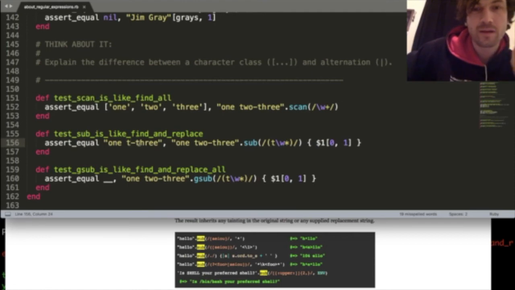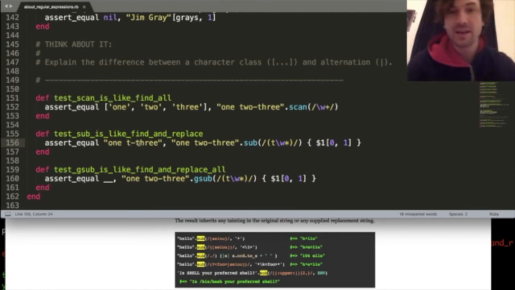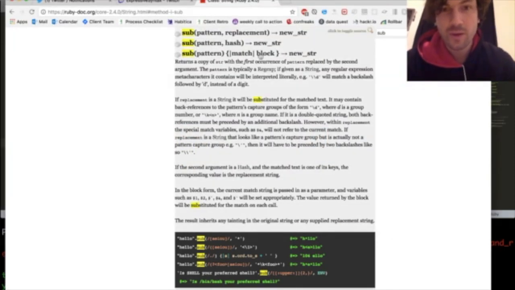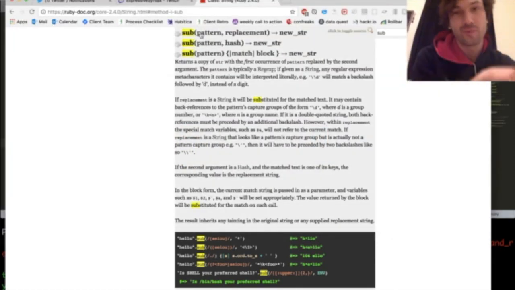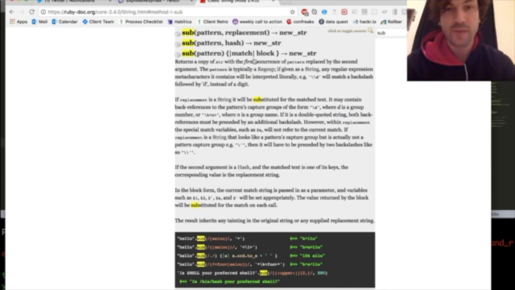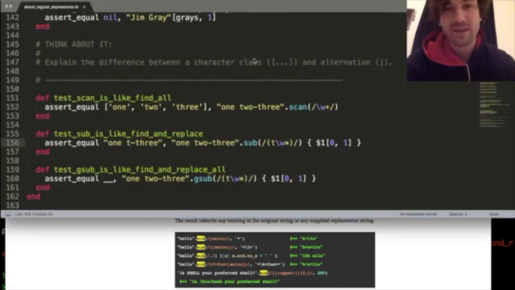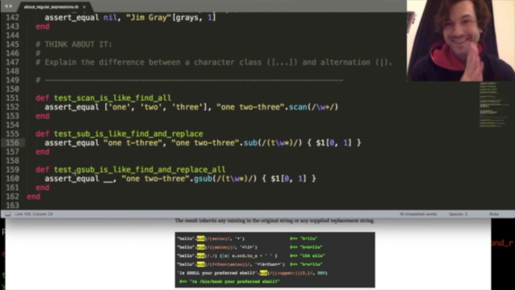With the block, I've seen the other versions of sub where you pass it a pattern and a replacement, but not the version where you pass it a block. So that's cool. That is very cool. You can do more complicated things with this block if you needed to. Okay, on to the next example.